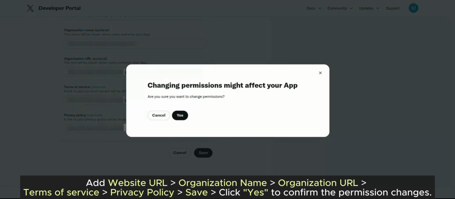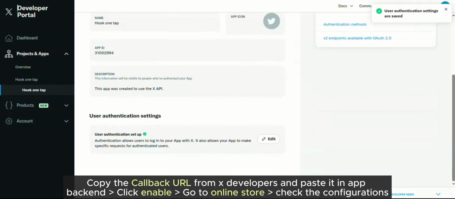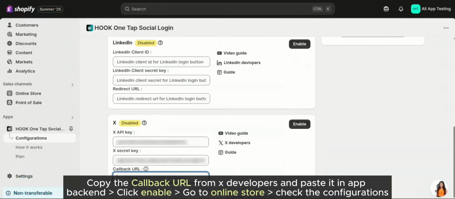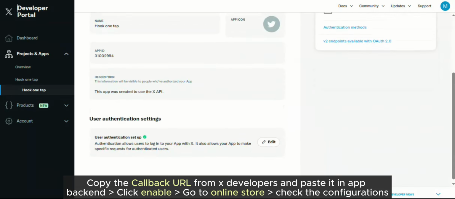Click Save, and when prompted, click Yes to confirm permission changes. Copy the callback URL from X Developers, paste it into the Hook app backend, then click Enable. Go to your online store, click the Login button, and confirm the configuration works.